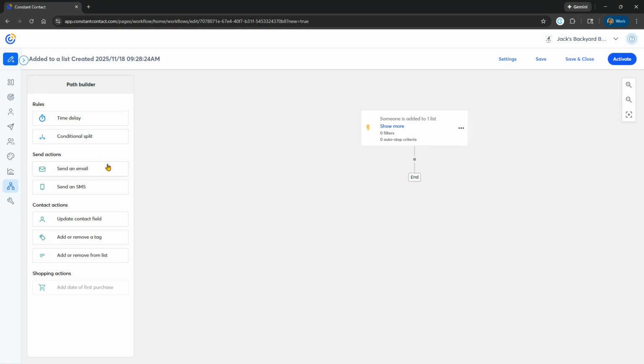So over here on the left-hand side, let's put an email in. I'm going to use the send an email option. I'm just going to drag and drop. So I'm just going to be putting that over here. I'm dragging from the left, dropping on the right. I'm going to be adding this into our automation. You can now see we have two steps.